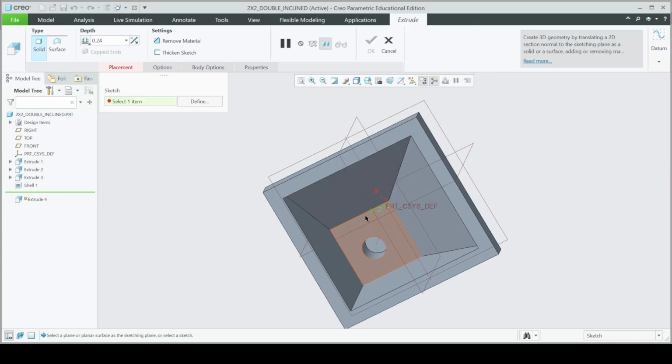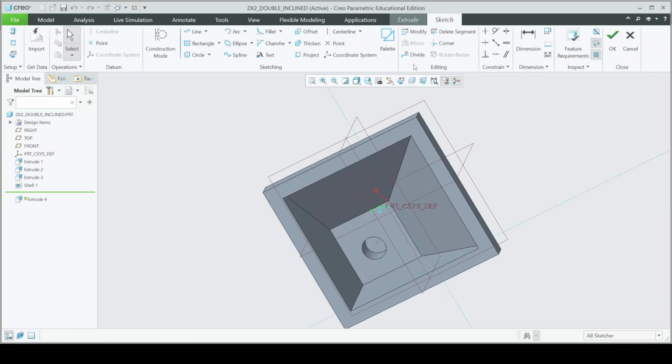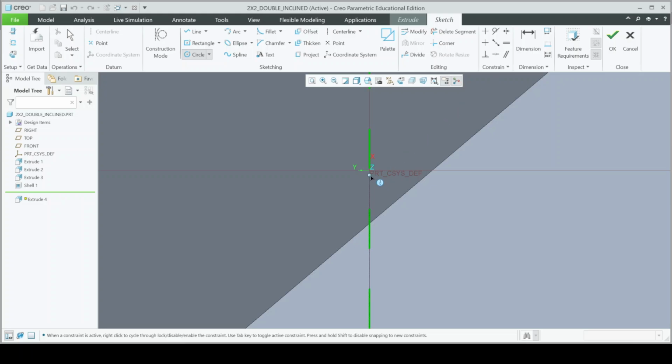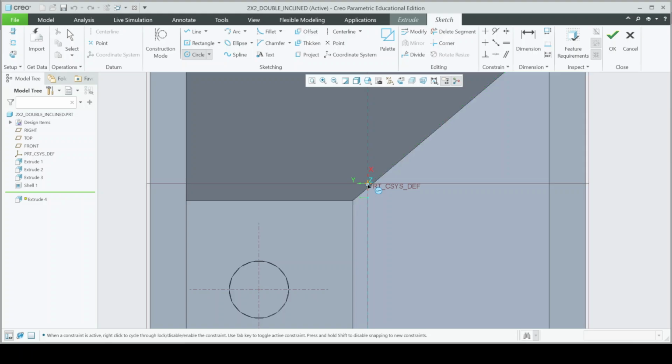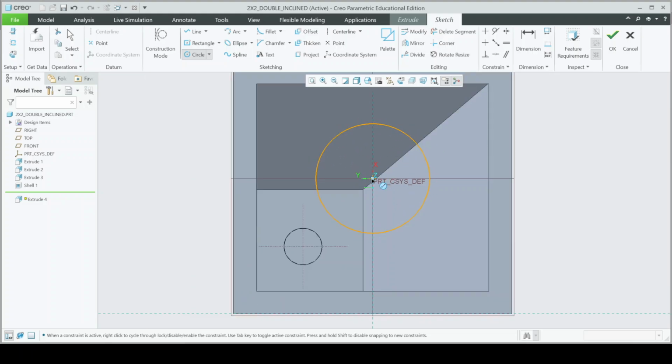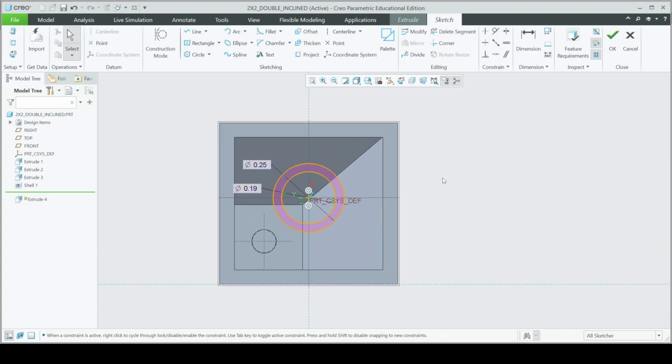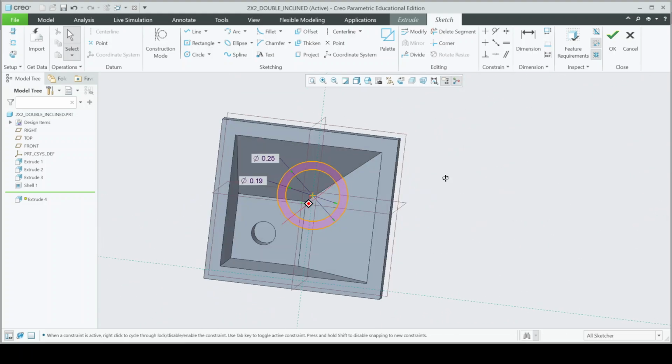And we'll extrude from this bottom surface. We get a circle, stick that in the center. I'm going to make sure that we get it not here, but here. You might have to zoom in a bit. And then we're going to draw two of them. There we go. So 0.19 is the inner, and 0.25 is the outer. And you can see how it sticks through.